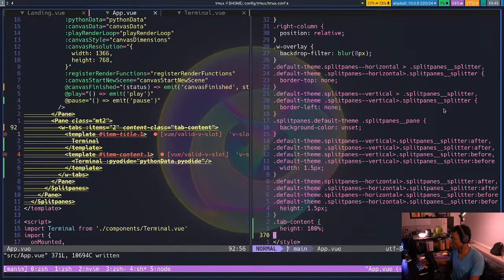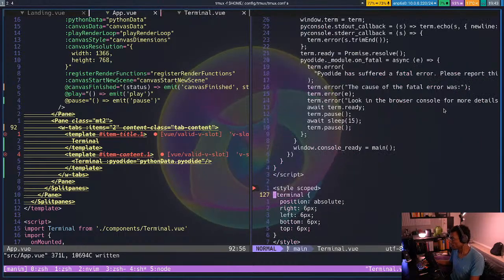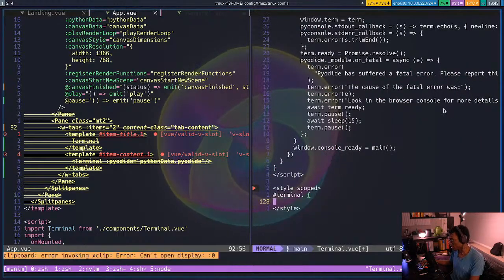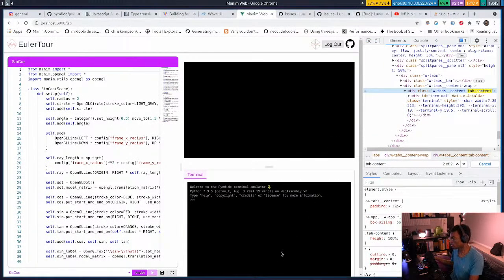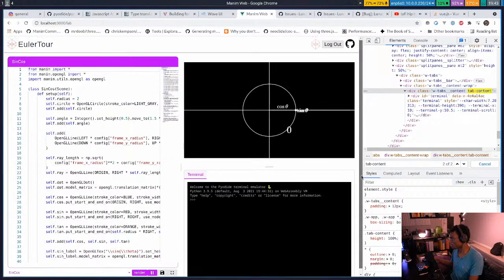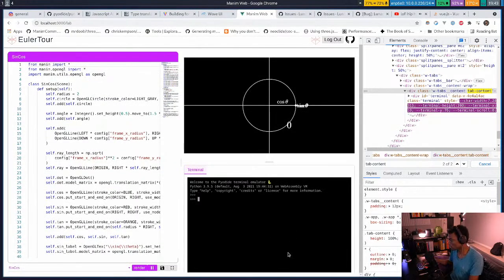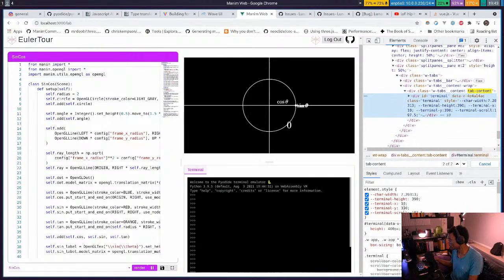I guess all I would have to do is enforce a height on the terminal, I think. So I did height 400 pixels. I think that worked. If I go down more, it holds to that. So that's doing what it's supposed to do. It's just that 400 pixels is super arbitrary.